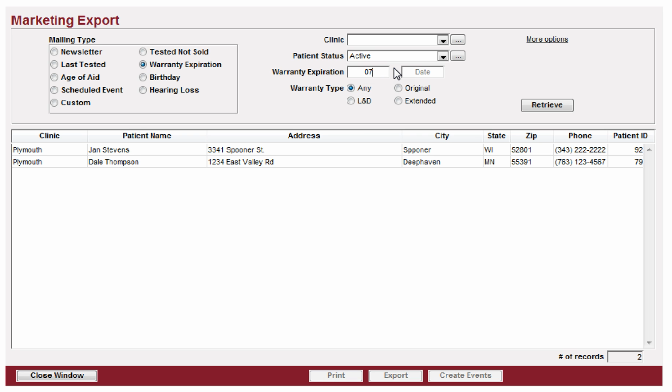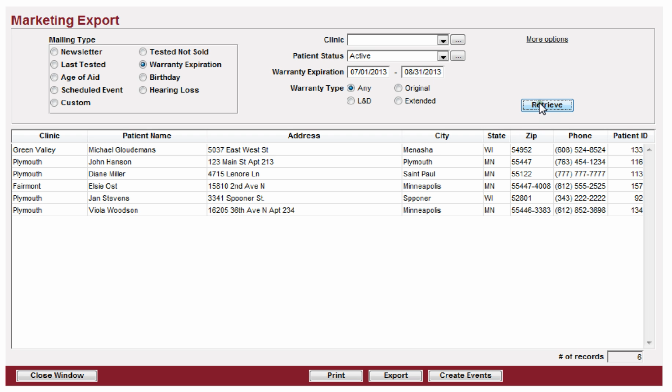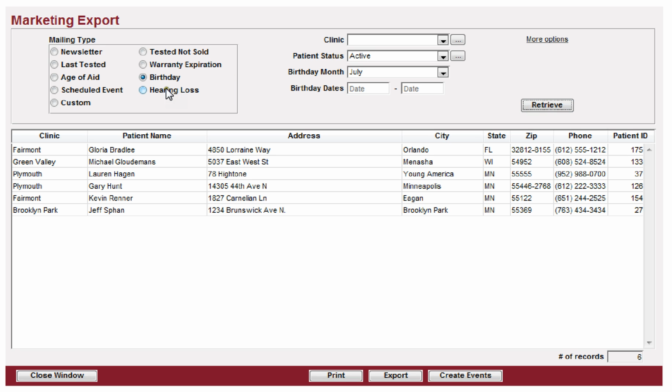So give me all those where the warranty is expiring between now and, let's say, the end of August. We'll click retrieve, and here we have a listing of just a handful of patients whose warranties are expiring. Maybe you want to do a mailing to patients whose hearing aids are 3 years or older. So here's the ability to generate that list. Birthday cards: maybe I want to do birthday cards to all my patients having July birthdays and get that list.